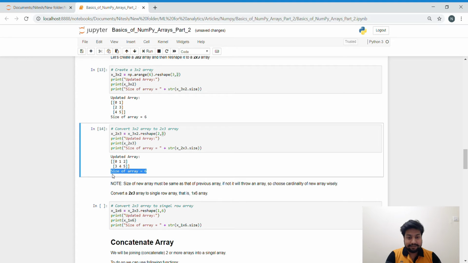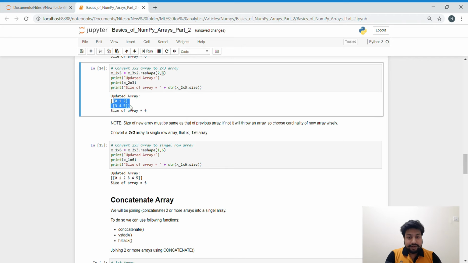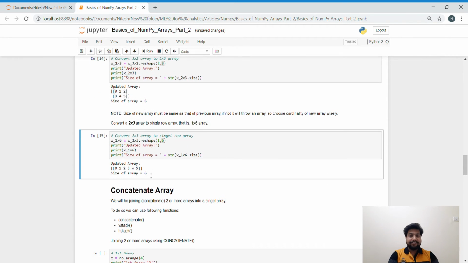If you want to convert a multiple row array or a 2-dimensional array into a single row array, then you can do this. You can provide to reshape the number of rows as 1 and the total values in it like 6, and we get this one, that is 1 row and 6 elements. That covers our part for the reshaping.